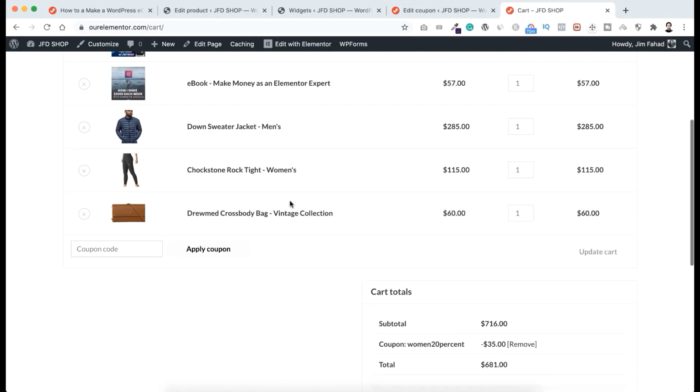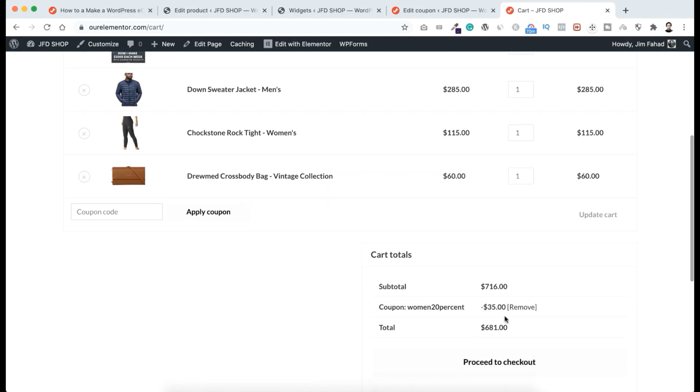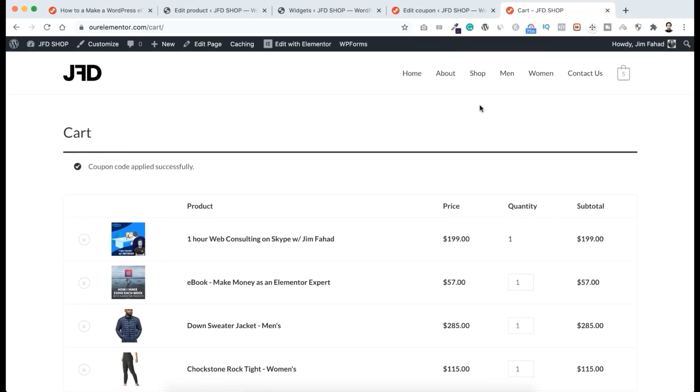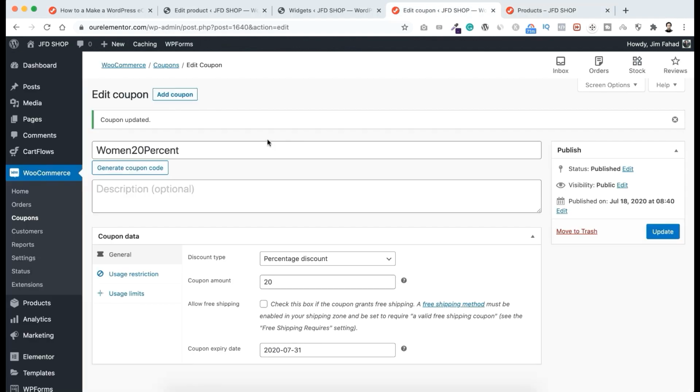So these two products are women products. They are getting a 20% discount on these two products, and the sum of the discount is $35. So that's subtracted from the subtotal amount. So this is how a coupon code works. Let's now create another type of coupon. So to create a new coupon, click here on add coupon.